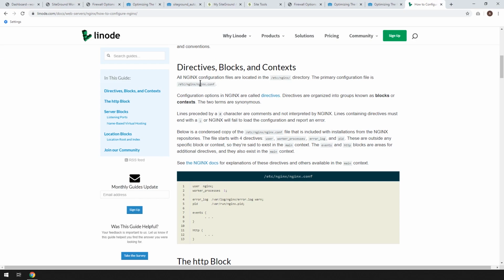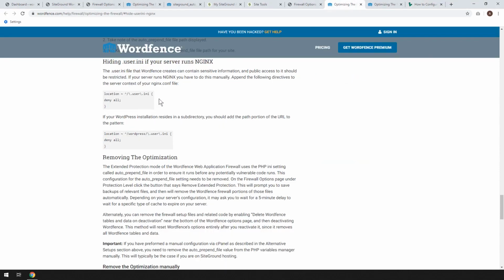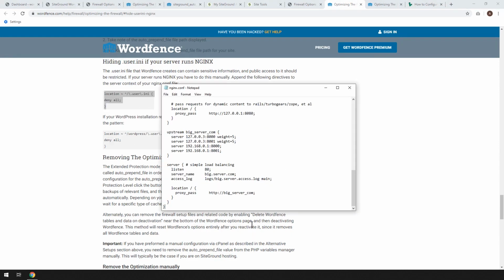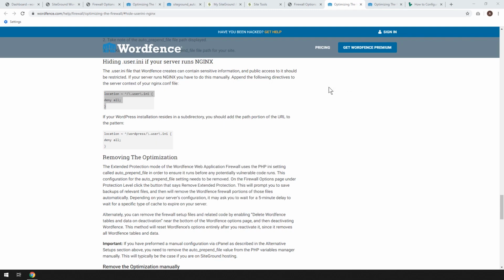So NGINX, you'll find that here under etc/nginx, nginx.conf. You just SSH or SFTP into your server and find that file. Go ahead and download it. It'll look something like this. Just scroll down to the bottom of that conf file and then grab that little bit of code, copy that code and then just paste it onto the bottom of your NGINX conf file. Go ahead and save that and upload it into your server and replace the old one, or just edit it live on your SSH and do it that way. Either way will be fine.